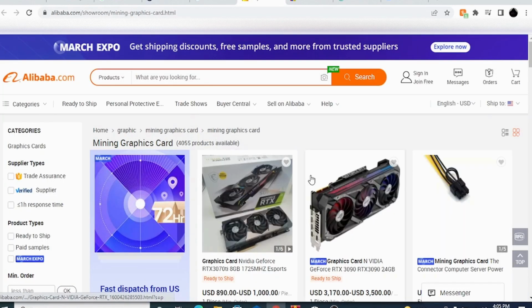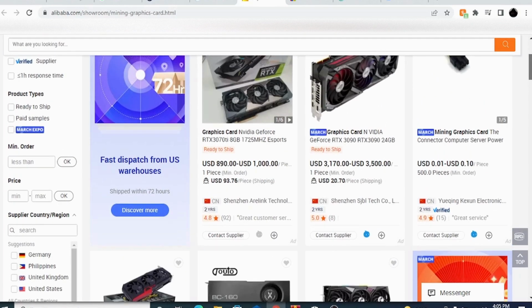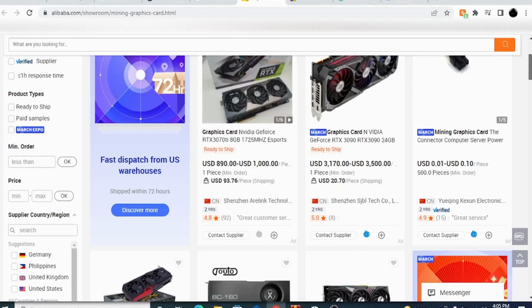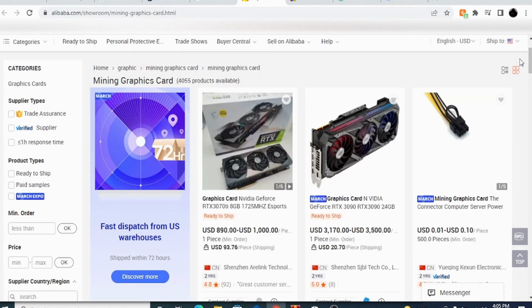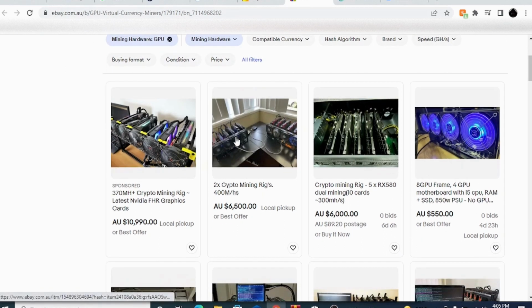You can also buy graphic cards from Alibaba, in bulk. This Nvidia GeForce card they are selling at, let's say, 890 to 1000 USD. The good thing about Alibaba is you can negotiate with them on a bulk order, or you can use eBay. So these are some of the mining rigs. It's the same ASIC one, so you can connect them and start mining.